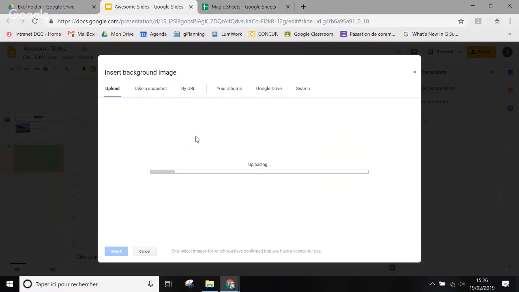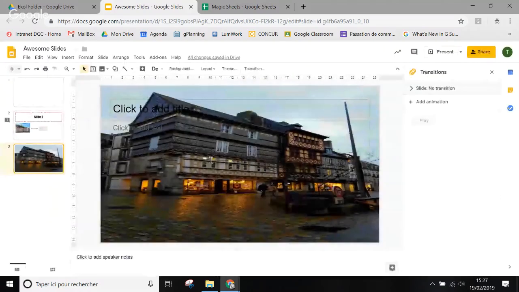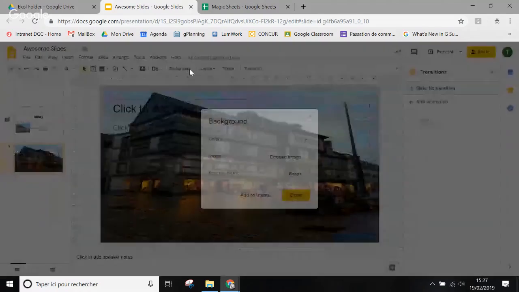Uploading. Yeah, it takes a lot of time, huh? Because of my Wi-Fi, again, not because of the tool. Okay, done. So now I have this gorgeous image as a background.